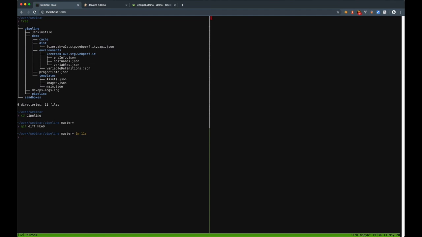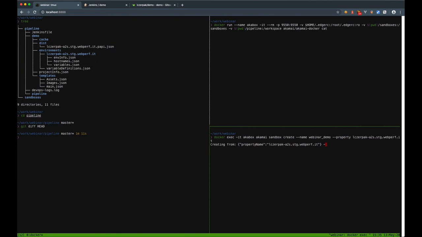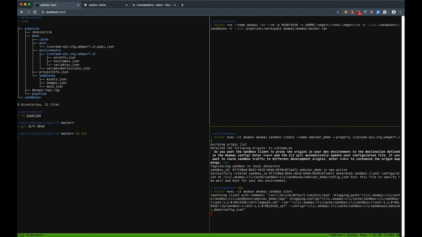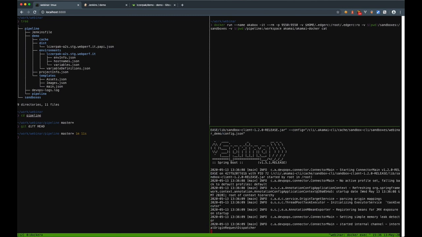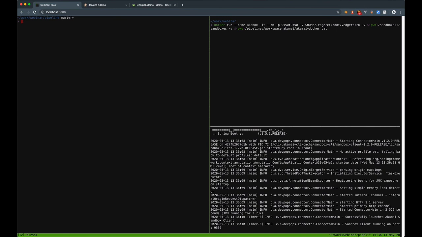Since multiple sandbox commands will be used, I will create long-running Docker container with all paths and config files mapped. Now I need to create a new sandbox for the property. Once the sandbox has been created, I'm gonna start it. Okay, let's check if sandbox is working and make a note of its identifier. It will be needed in future.